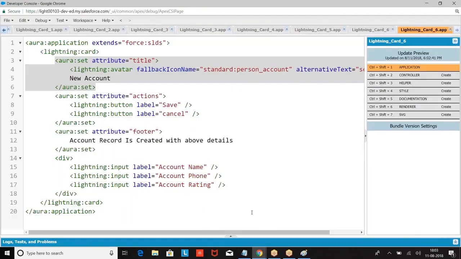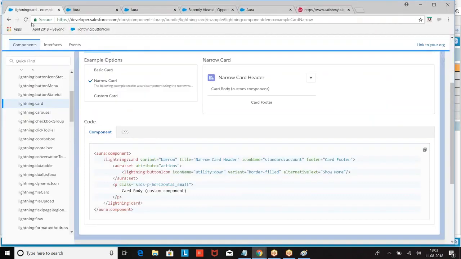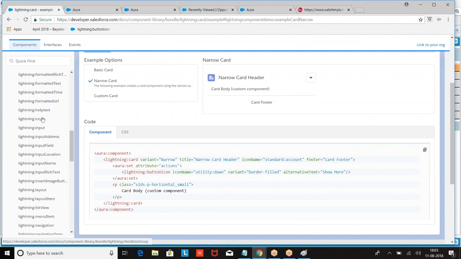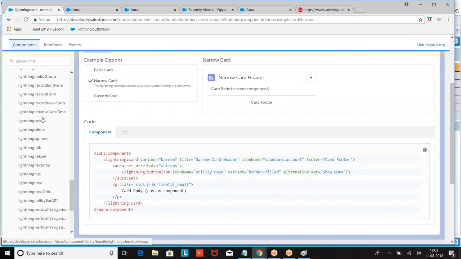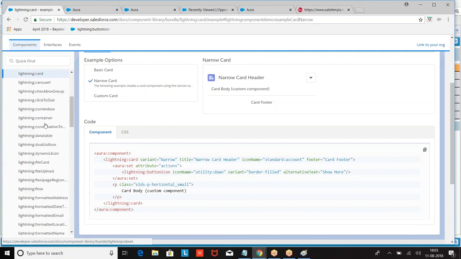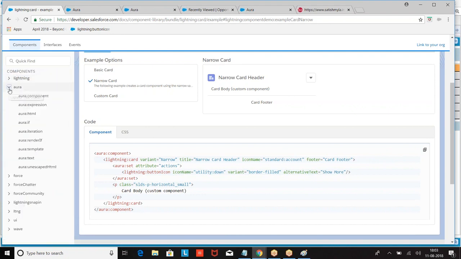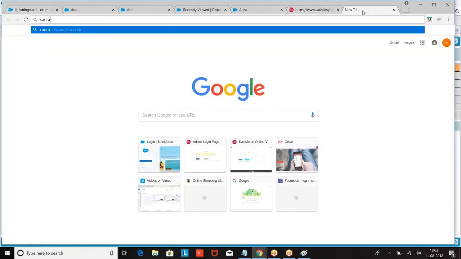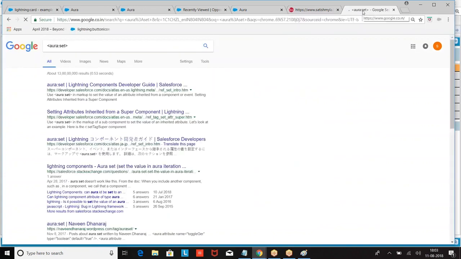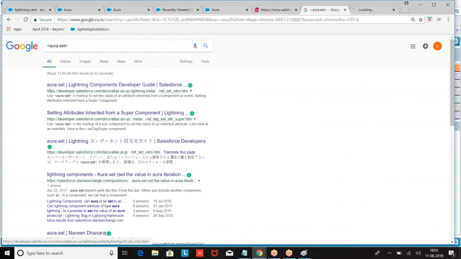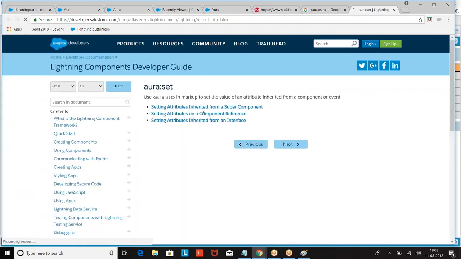Now, what is the component we are frequently using in this example? Aura set. As of now, we didn't see what the properties of aura set are. This is the first time we are using this, right? Till today, in the last 9 sessions, we never used this. Now, let us go to this and find out what this aura set is. What was that aura set? Okay. So, let us look at this component. Aura set. This is the first time that we are using this. This component is used to set.